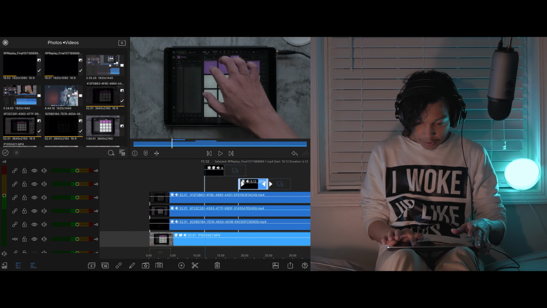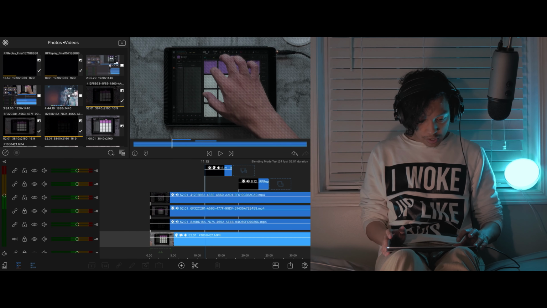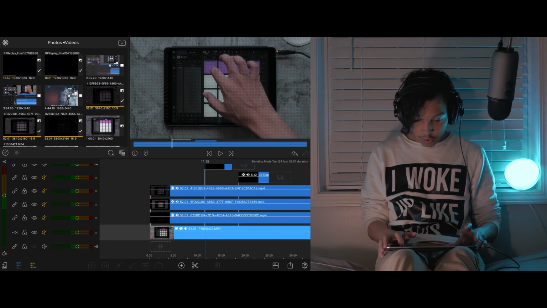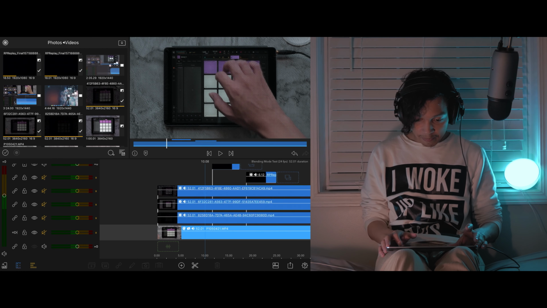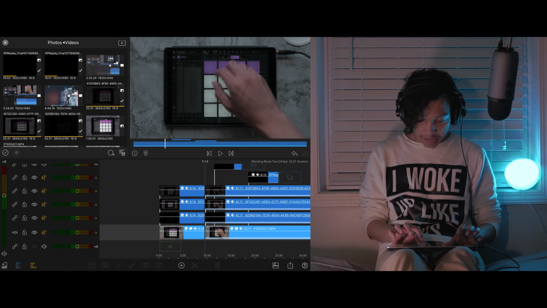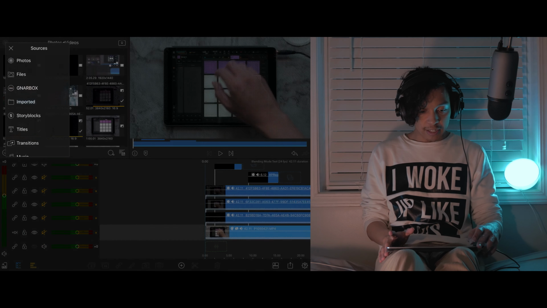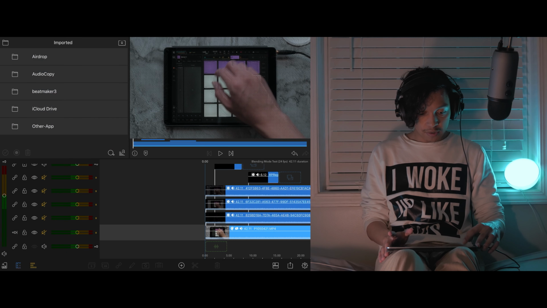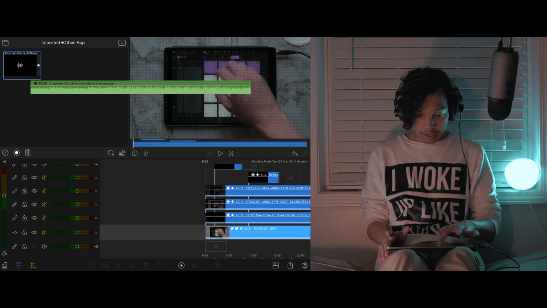This is really simple. So now that that's arranged, I'm gonna mute each track here, and I want to also cut off all of the unnecessary space before here, so we're going to just trim that. Then I can go grab the track that I want to use. I'm going to go imported, go to other app, and we're going to bring that in here.